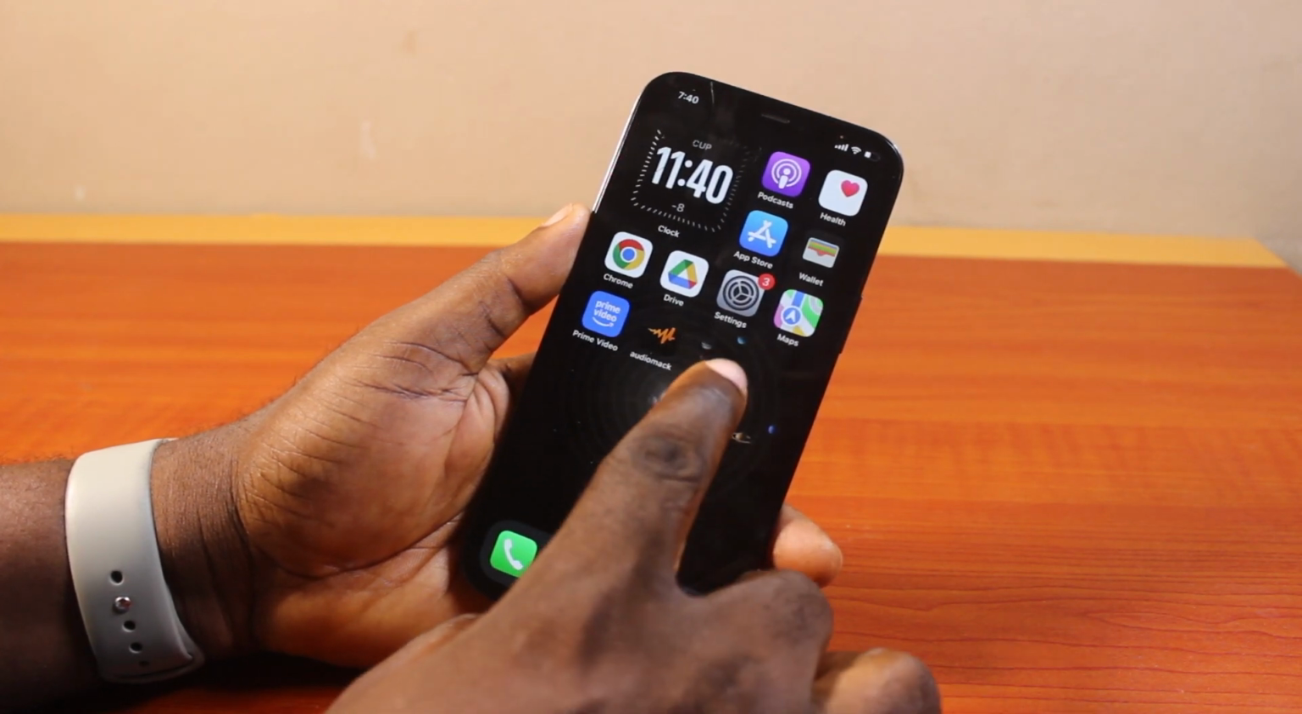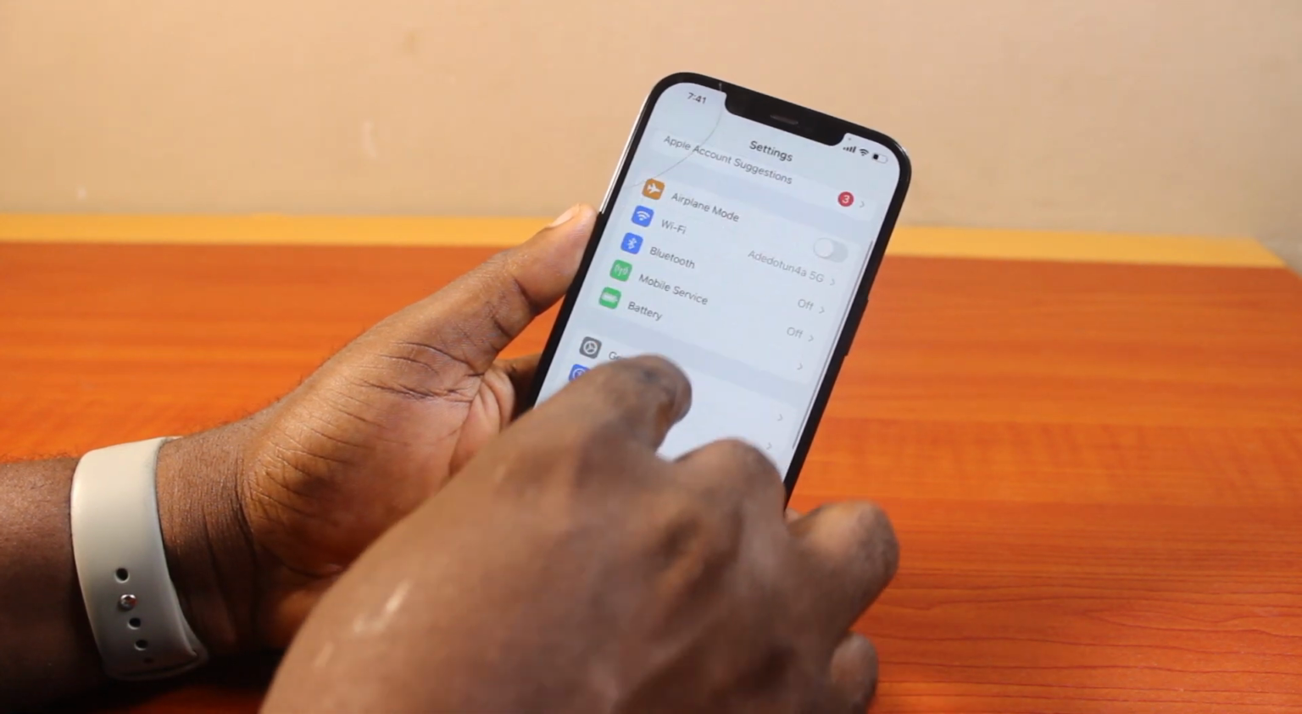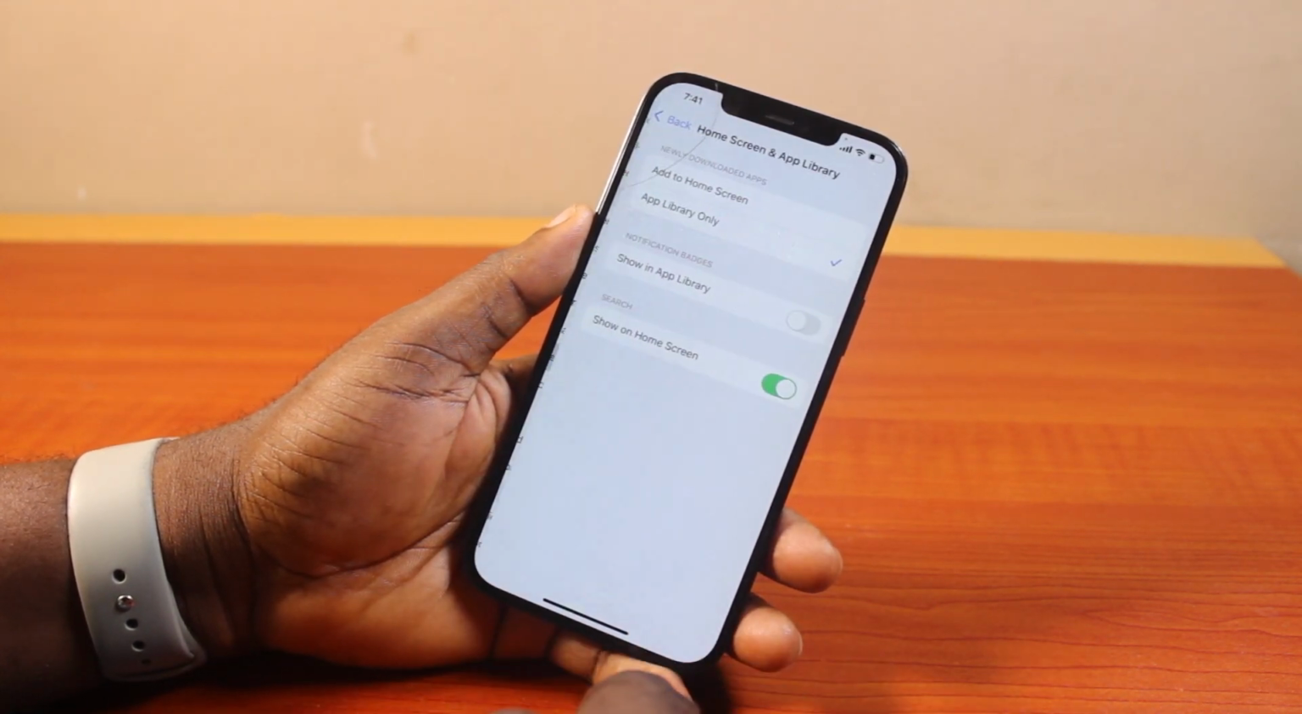To fix apps not showing on iPhone home screen iOS 18, all you need to do is go ahead and open the Settings app on your iPhone. Once you've opened the Settings app, just scroll down and click on Home Screen and App Library.